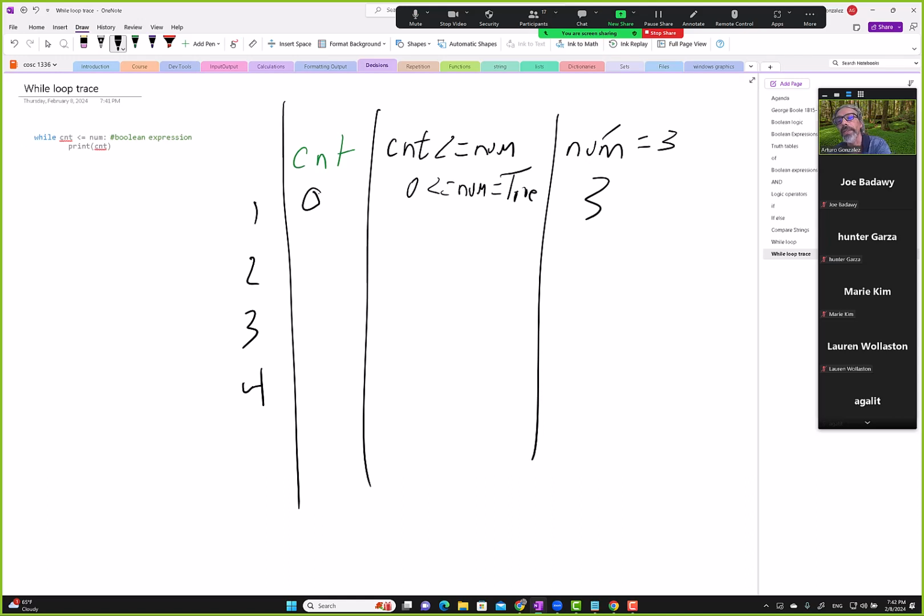We have count equal count plus 1. I didn't bring that over. So that'll be a statement right before it goes on to the next loop. Then it's 0, add 1, so count is 1. Is 1 less than equal to 3, right, which is num? Yes, so this is true.